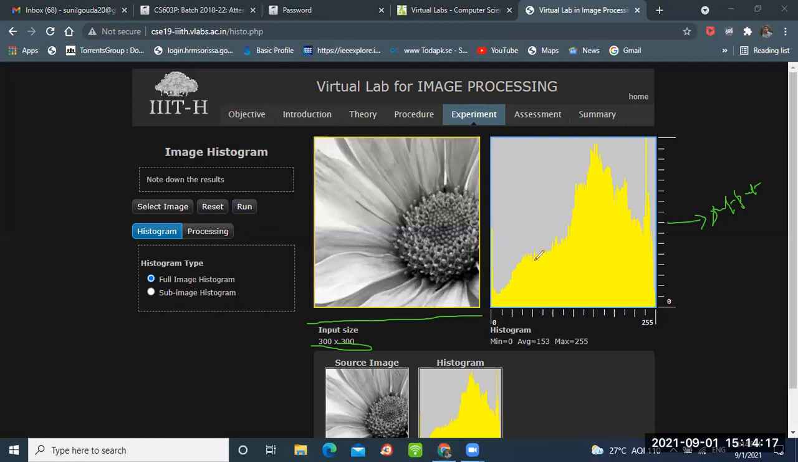This is my histogram representation. As this is my grayscale image, what is my maximum gray level intensity? It will be 0 to 255. And we can calculate also, the minimum grayscale level is 0, maximum 255. And we calculate the average frequency distribution. The average frequency distribution is 153.